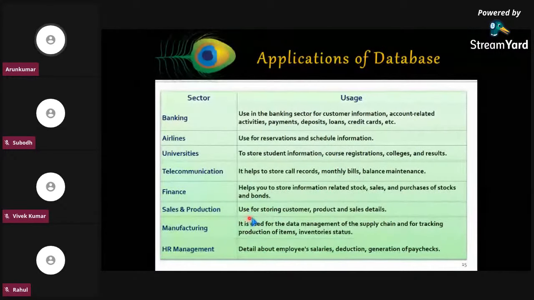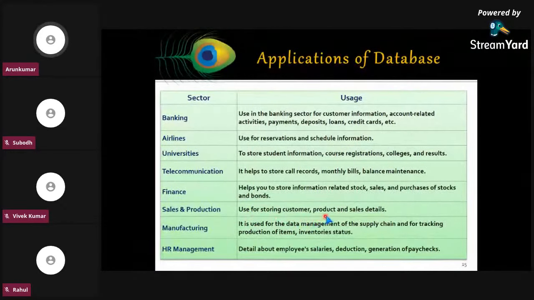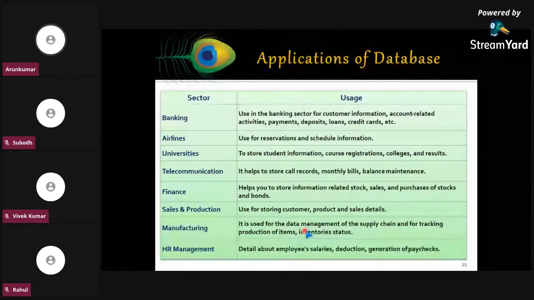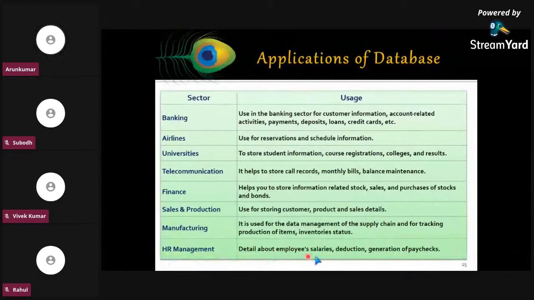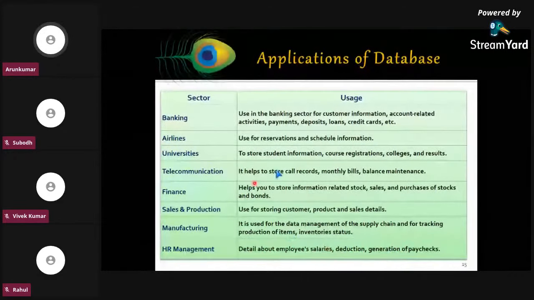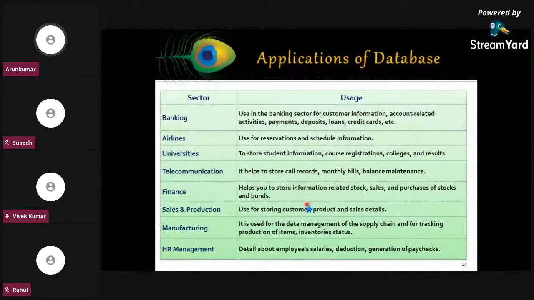Under sales and production, you can use it for storing customer, product sales and details. Under manufacturing section, it is used for data management of the supply chain, for tracking production of items, inventory status. And under HR management, you can store employee salaries, deduction, generation of paychecks. So you can do a lot of day-to-day operations using database.